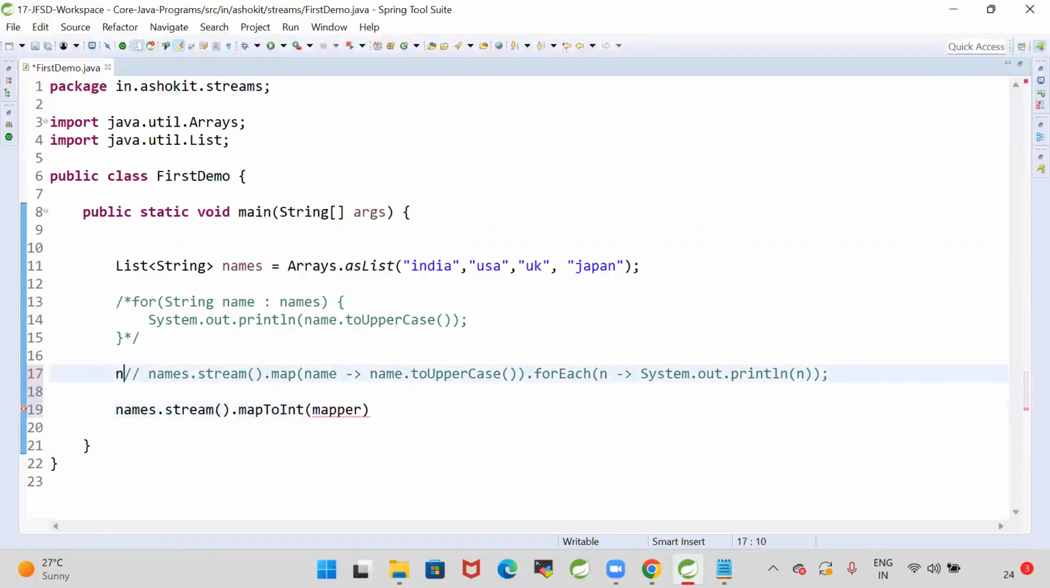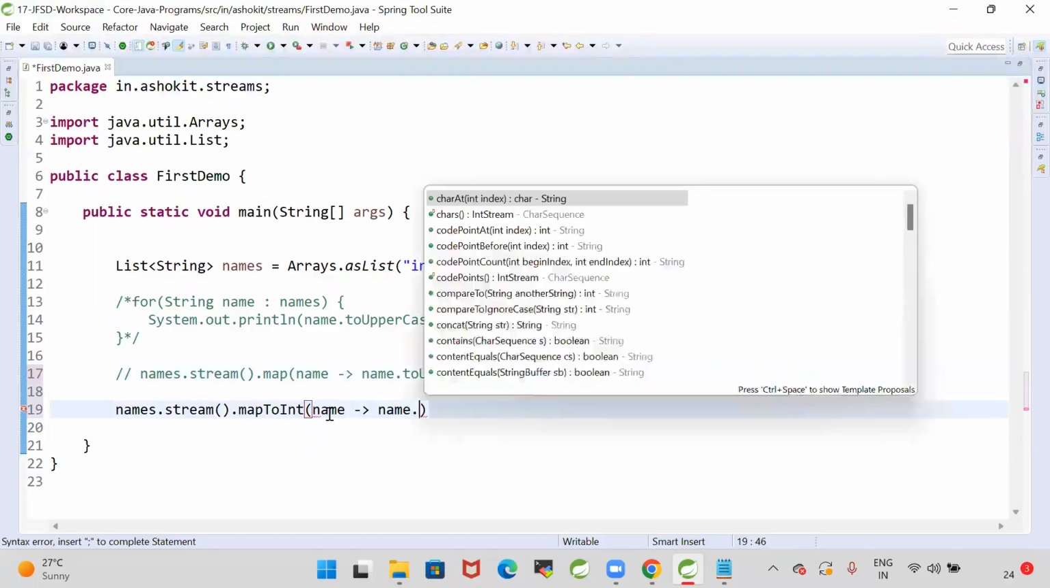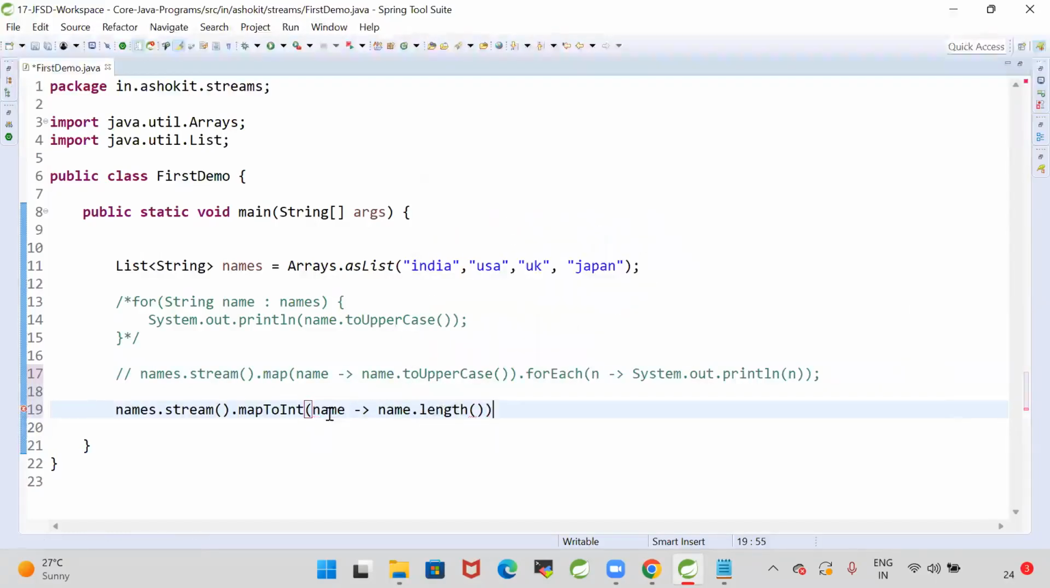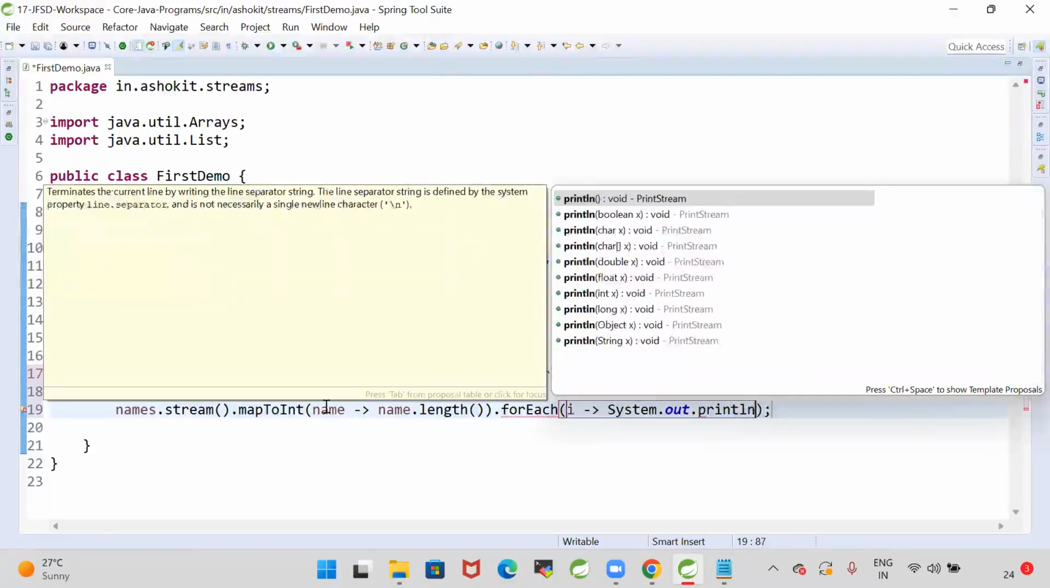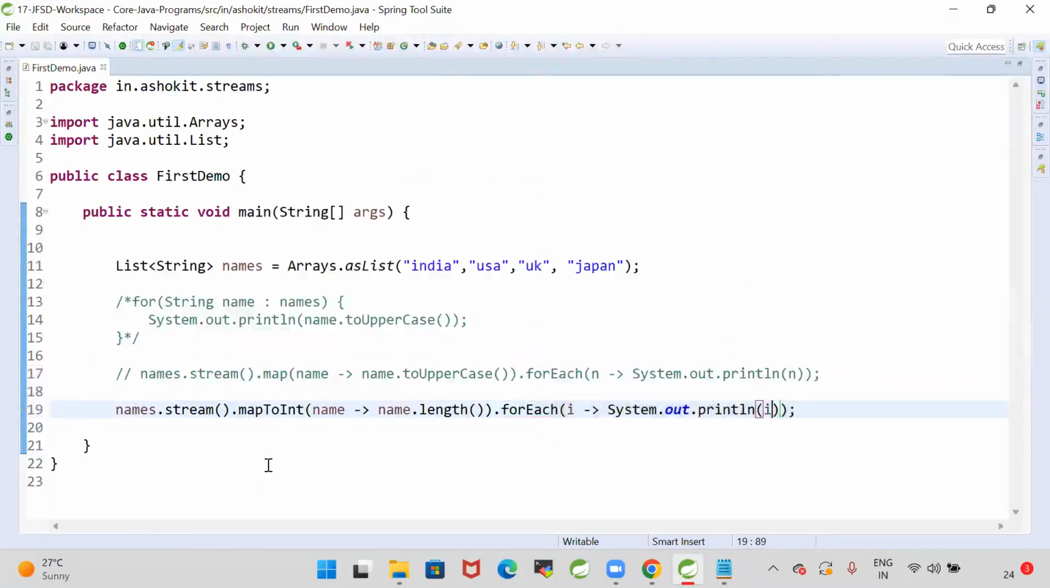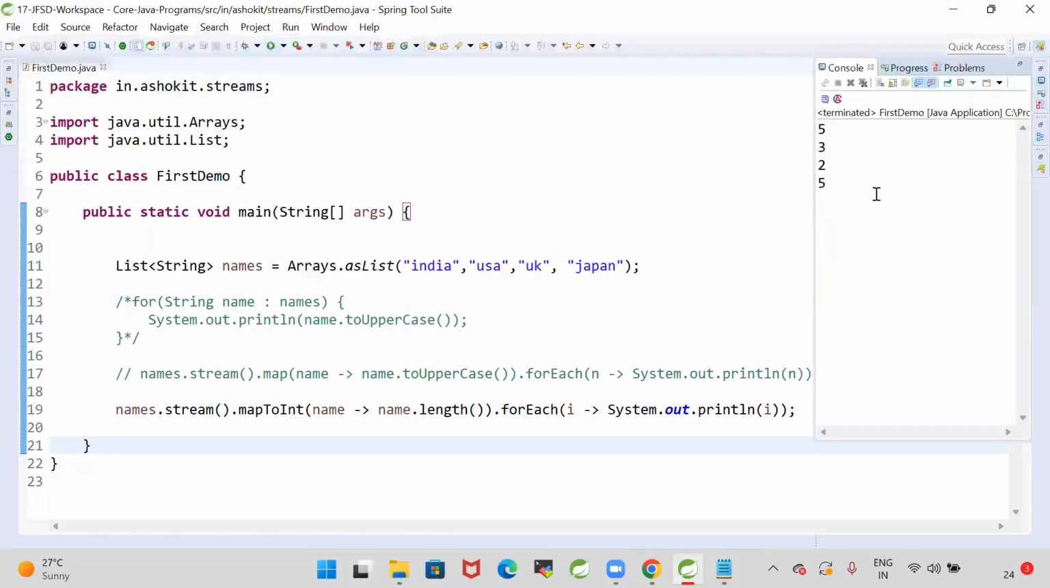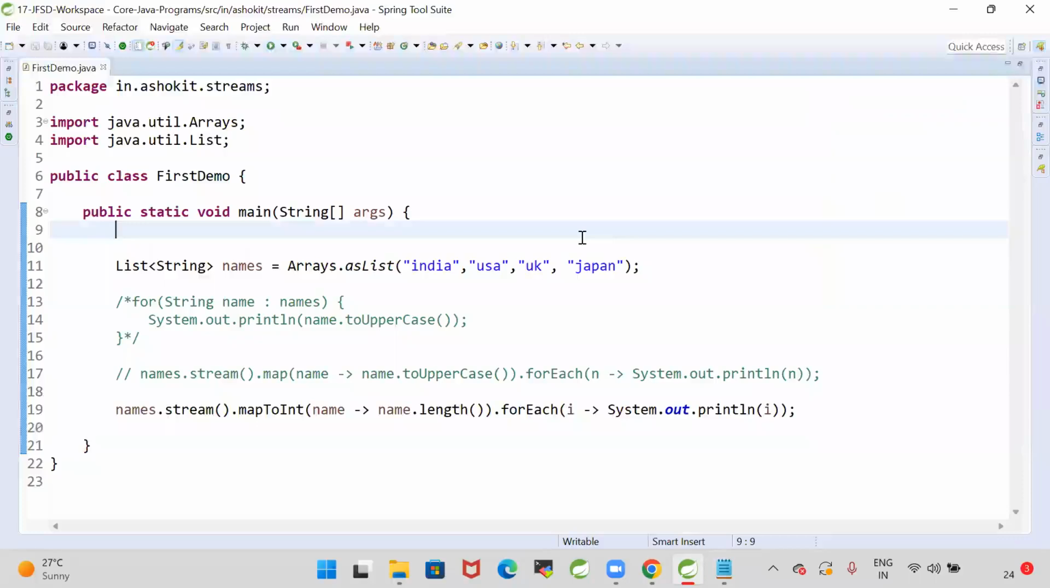Here I'm giving name as an input and I want to get the length of the name. I'm going to get name.length, then forEach, each name's length I want to get. System.out.println of i. Now see, it is giving the length of each name.